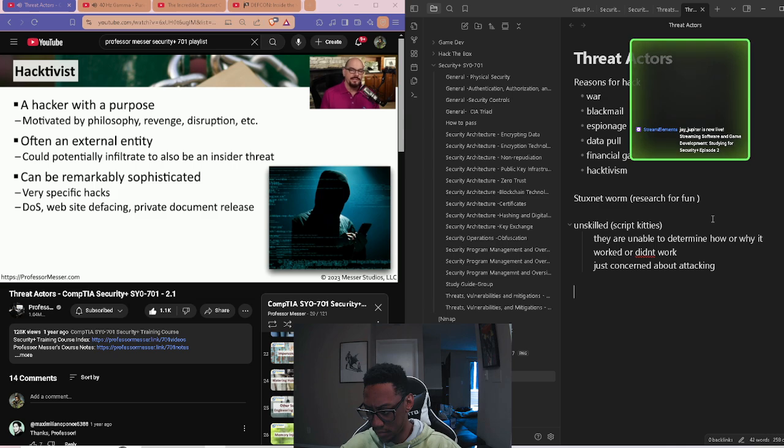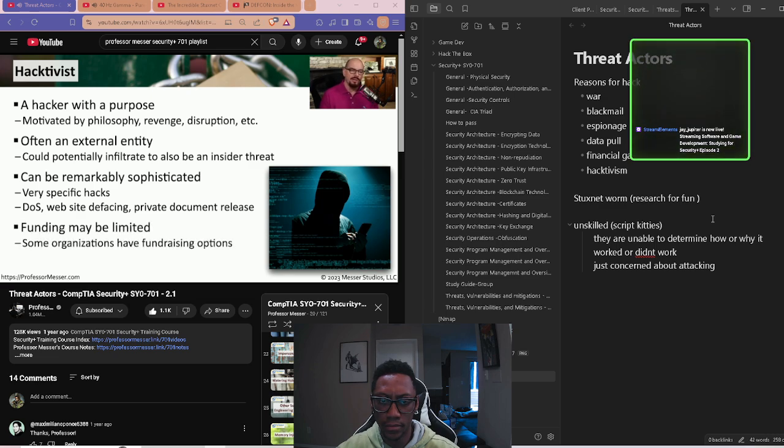These are often very sophisticated technologists, and they can use that knowledge to attack in very specific ways. They might focus on denial of service. They might be trying to gain access to a website so they can put their own messages or deface the website that's already existing, or maybe they're looking to find private documents that they can then release to the public. Fortunately for us, hacktivists don't tend to have a large amount of finances available to perform these hacks, but there are some organizations that will perform fundraising so they will have the money to apply towards their hacktivism.